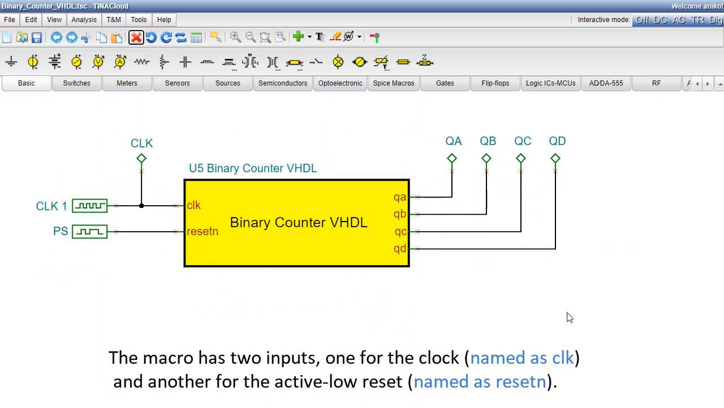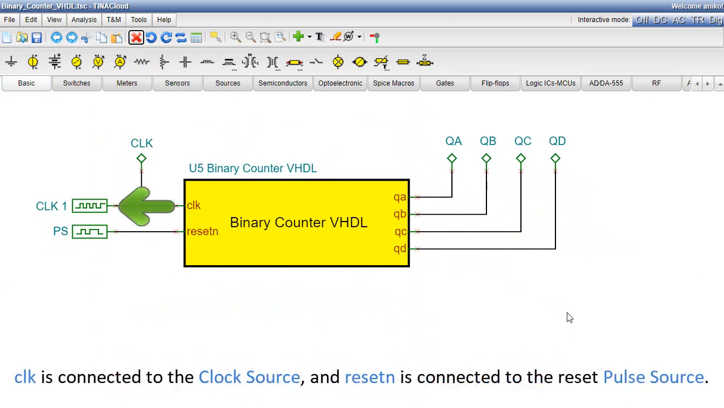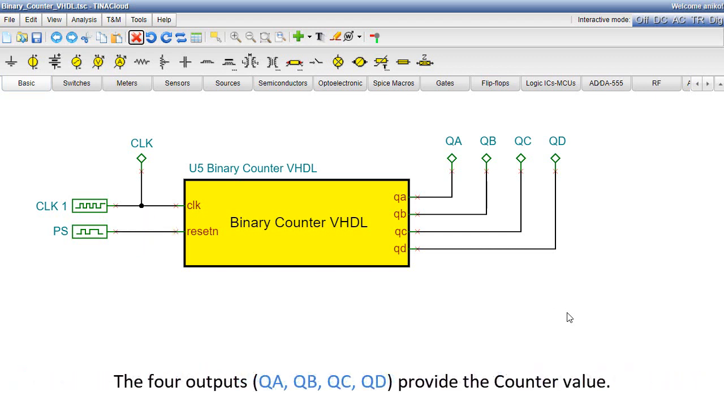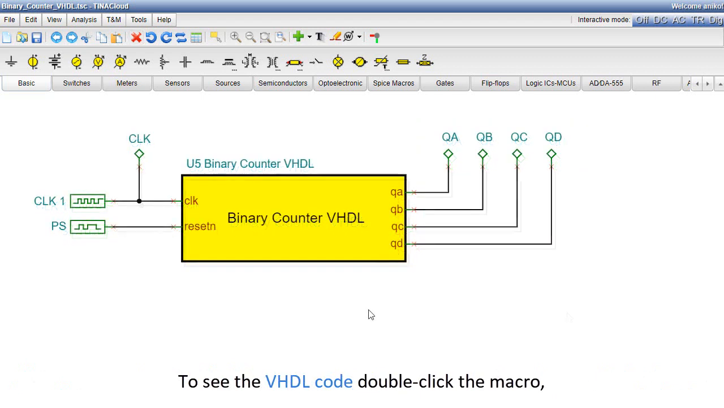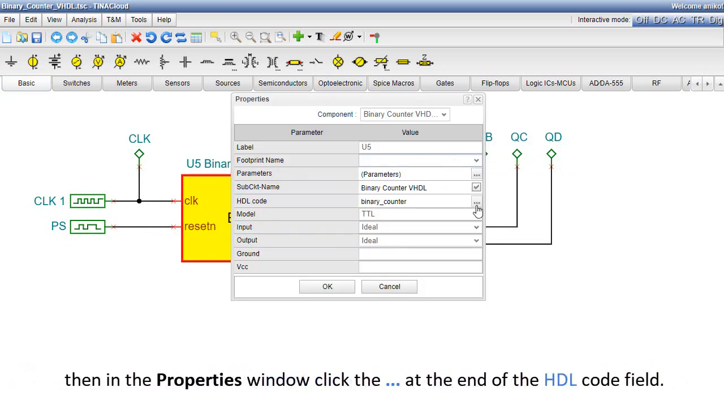The macro has two inputs, one for the clock, named CLK, and another for the active low reset, named resetn. CLK is connected to the clock source, and resetn is connected to the reset pulse source. The four outputs, QA, QB, QC, QD, provide the counter value. To see the VHDL code, double-click the macro. Then, in the Properties window, click the three dots at the end of the HDL code field.